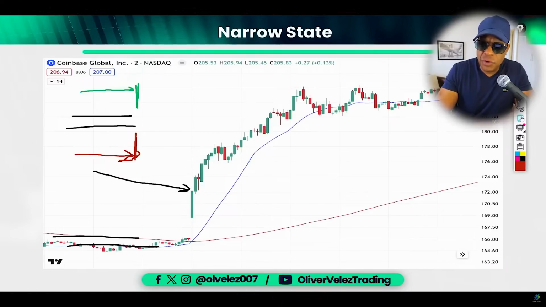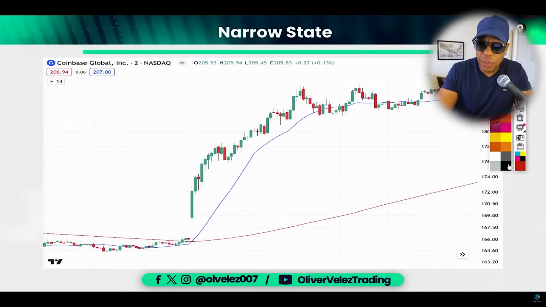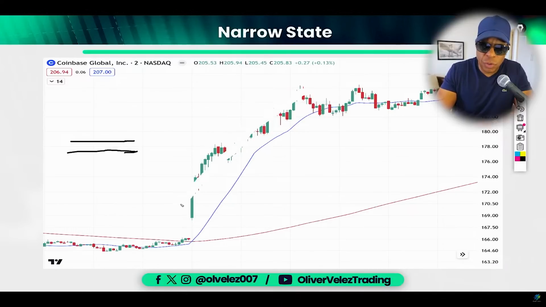All right, now let me draw this again so you get it. Here is your narrow state. We don't know which side of the narrow state Coinbase is going to blast out from. We need to wait for that. So this hasn't happened yet. We don't know this yet. But if Coinbase breaks out of its narrow state powerfully like this, we're going to buy that bar.